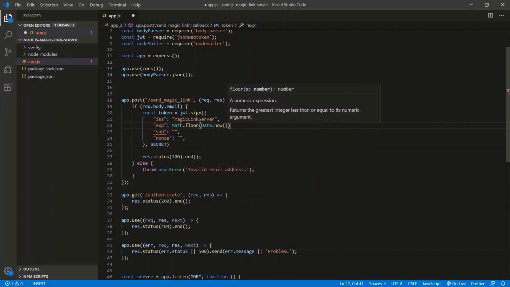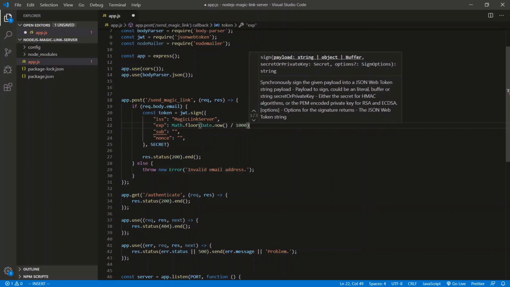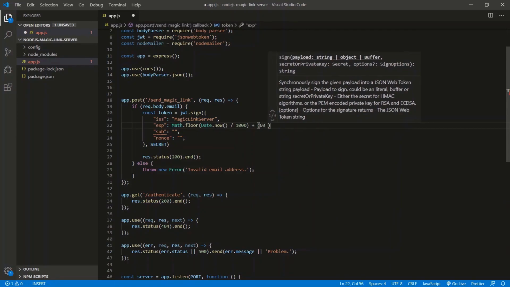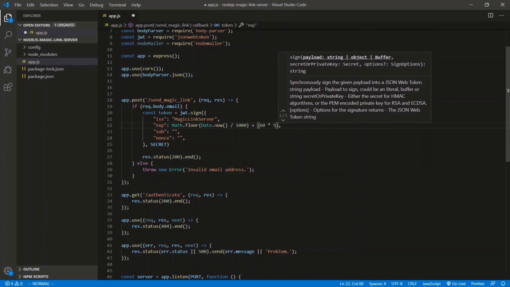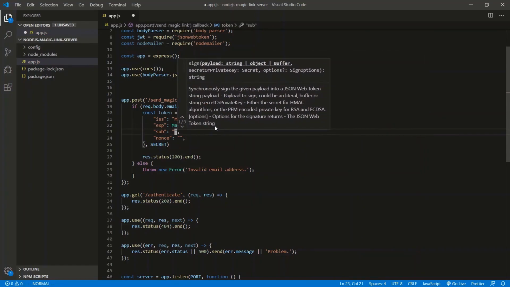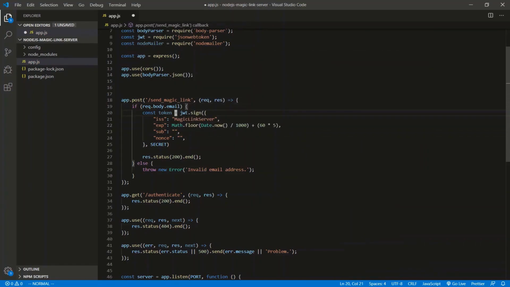Date.now gives us milliseconds, divided by 1,000 to give us seconds. And so from the time this token gets created, we're going to advance it, say 60 times 5, which would give us 5 minutes. So this token's going to expire in 5 minutes. The sub is what I need to talk to you guys about.